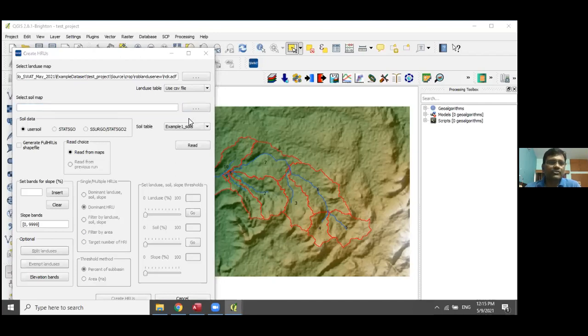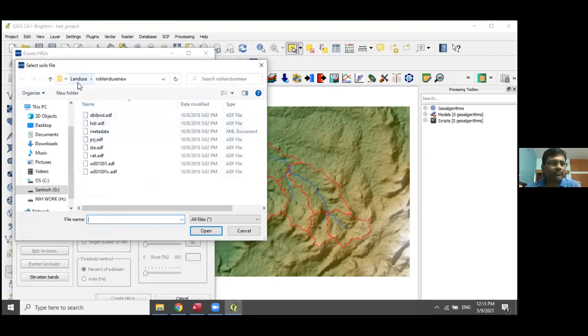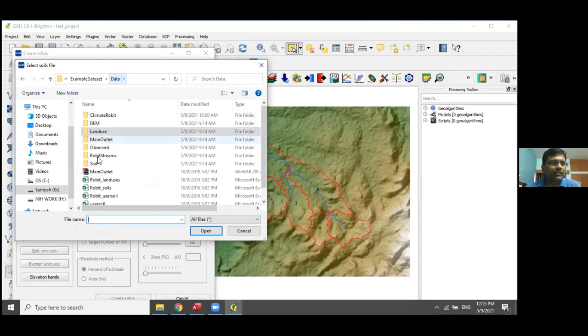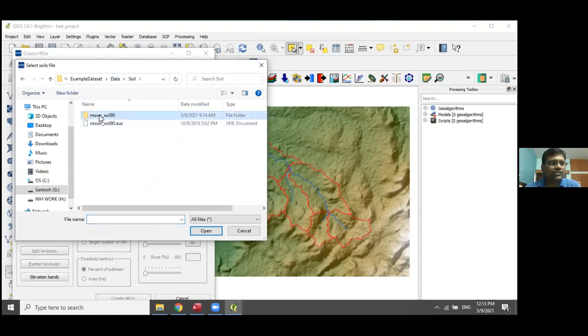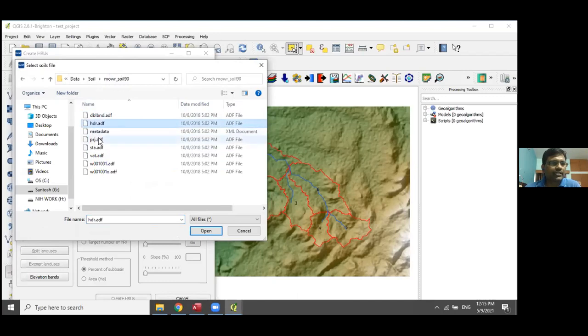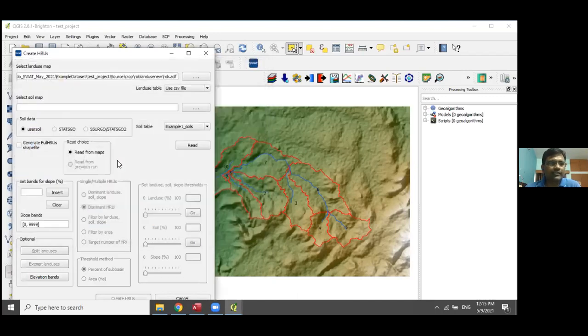The next one is to select the soil map. This is the soil map, and select the hdr.adf file. So this is the soil information we have provided, and again select use CSV file. This file data is user soil data.